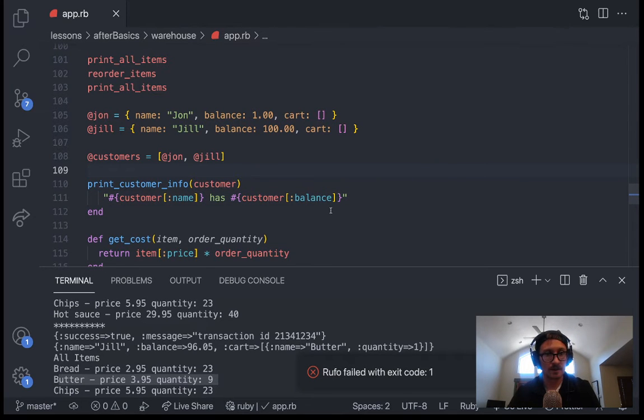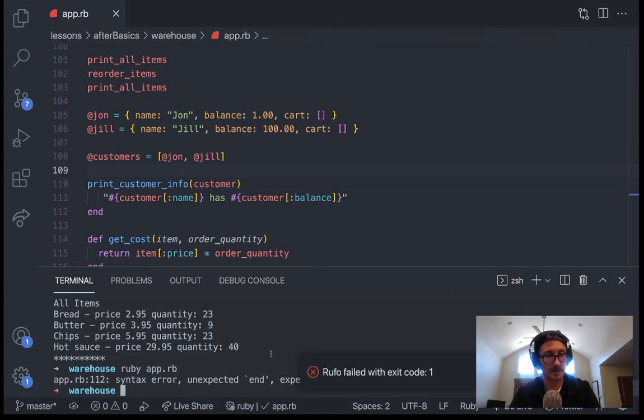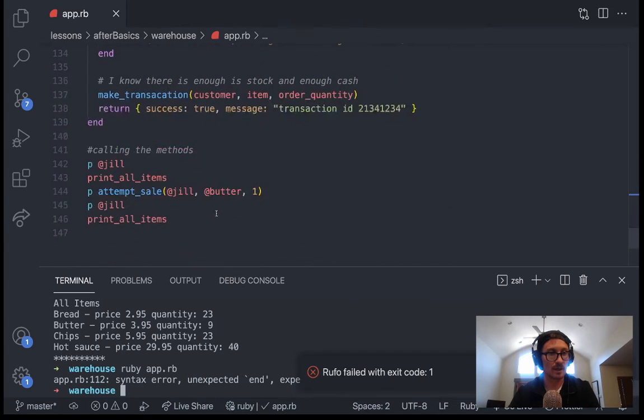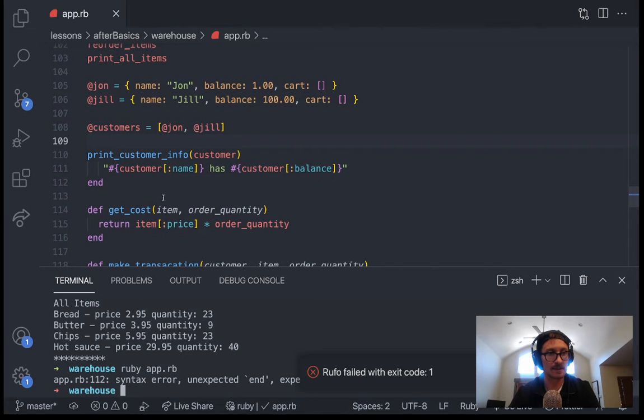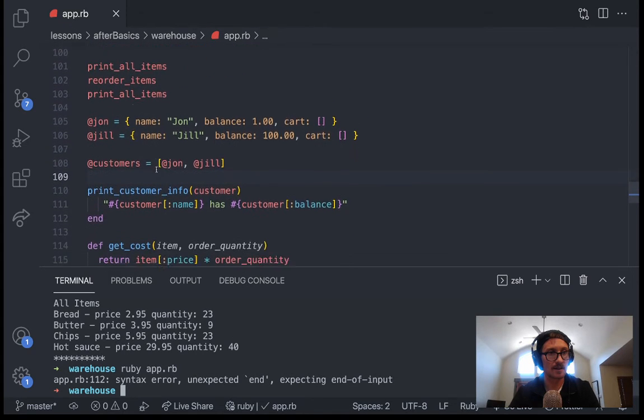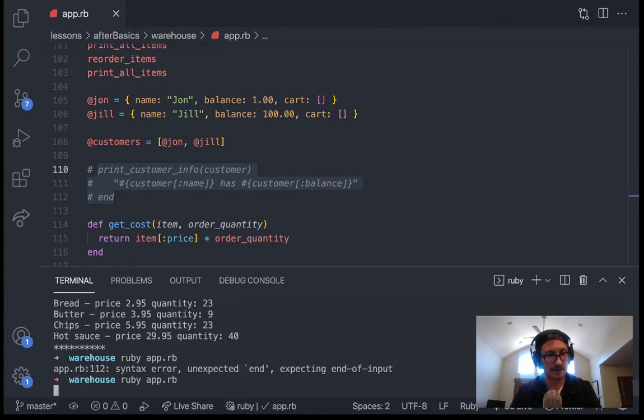Okay. Looks like I have a syntax error somewhere. Let's see if I can find it. Unexpected end. These ones can sometimes be a little hard to find. Line 112. Yeah, I can try to comment out the last thing I did. I don't think that's it.